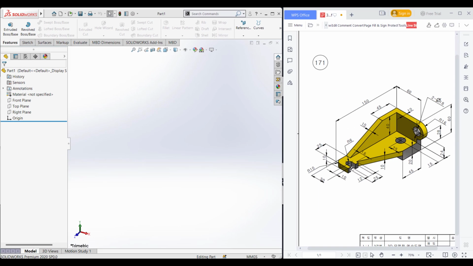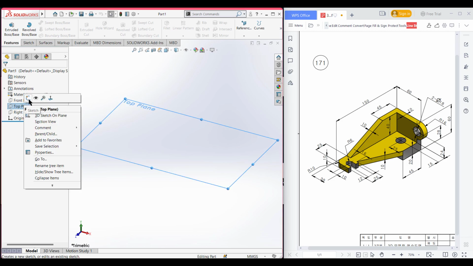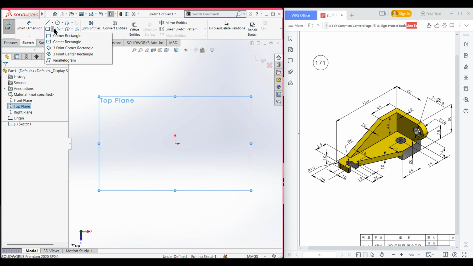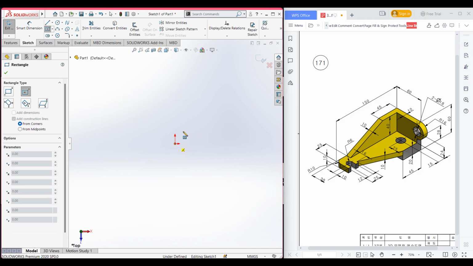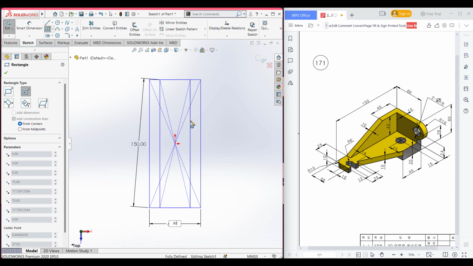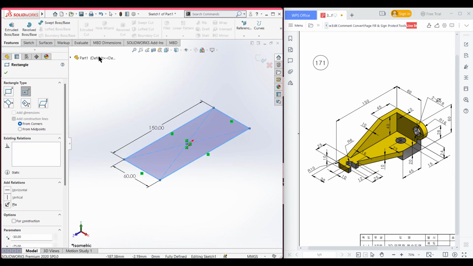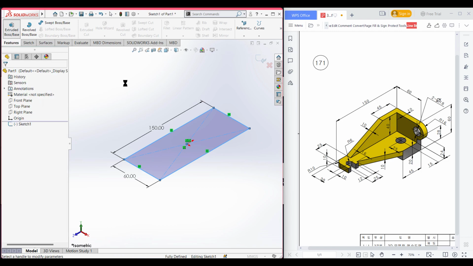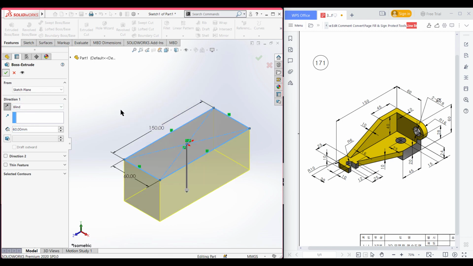Okay, let's demonstrate. So I am selecting this top plane. Now sketch. Now select the center rectangle from here and place the center rectangle to the origin. Now dimension it to 150 by 60 unit. Okay, now isometric it for a better view. Now go to features and now extrude boss. Now extrude boss it to 60 unit. So I am extrude bossing it to 16 unit. Now reverse the direction. Now press OK.